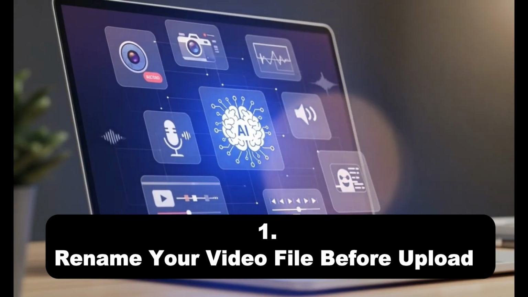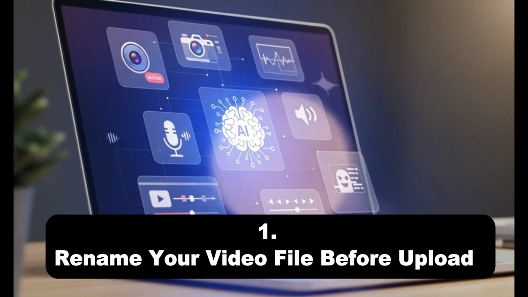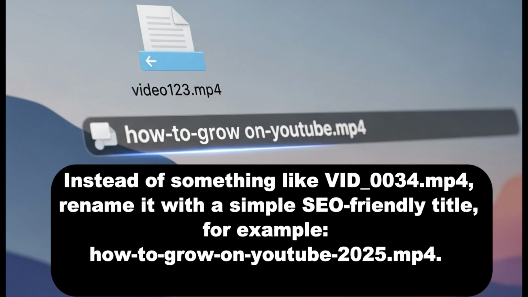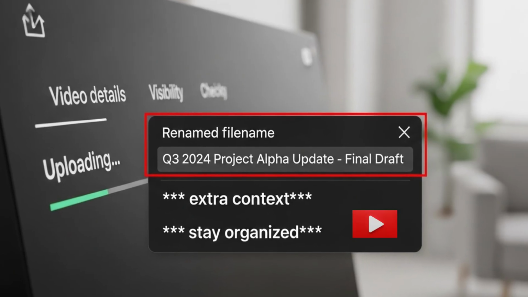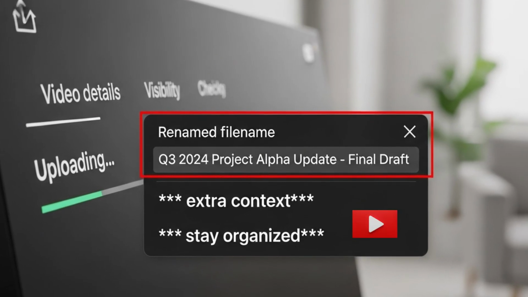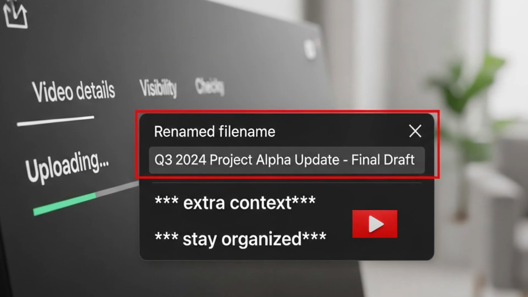1. Rename your video file before upload. Most people don't know this. Even the name of your file matters. Instead of uploading something random like vid0034.mp4, rename it with a simple SEO-friendly title. For example, How to Grow on YouTube 2025.mp4. This gives YouTube extra context before your video is even processed and helps you stay organized.